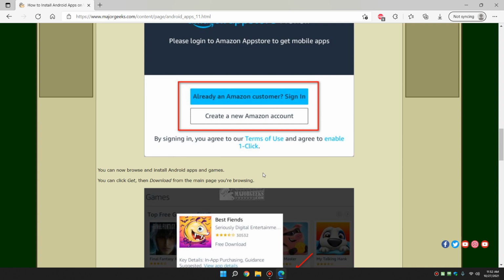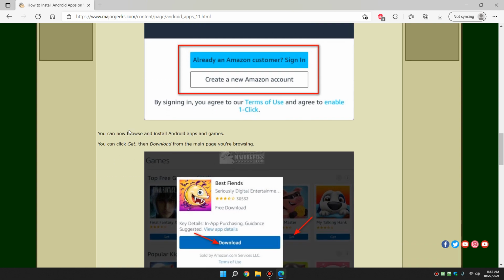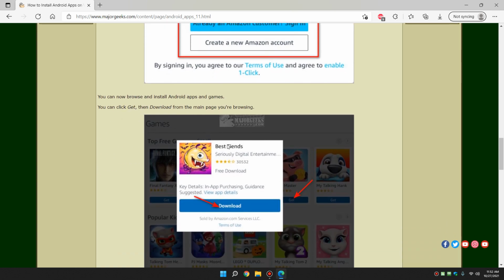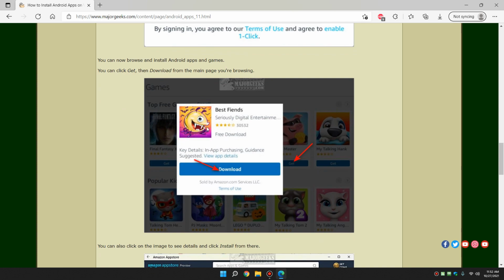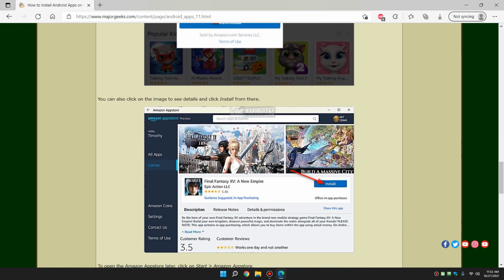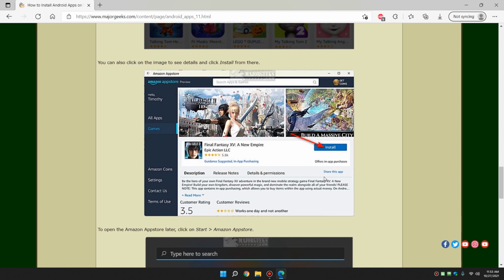Log into your account. And now you can download, browse, install games from the store, very similar to the way the Microsoft Store works. So in other words, you click Get, and then download. Or if you want to see more details, you can click View App Details or click the picture to get to the app, and you'll see this with a description, details, release notes, customer reviews, and of course the install button. And once you click that, you can play the game in your Amazon App Store.